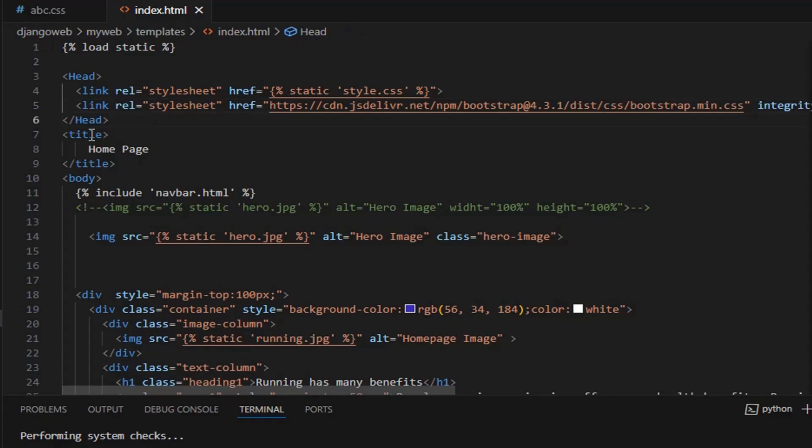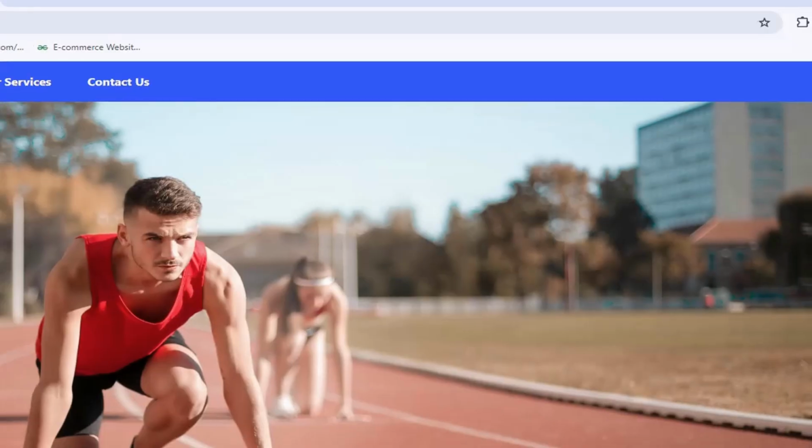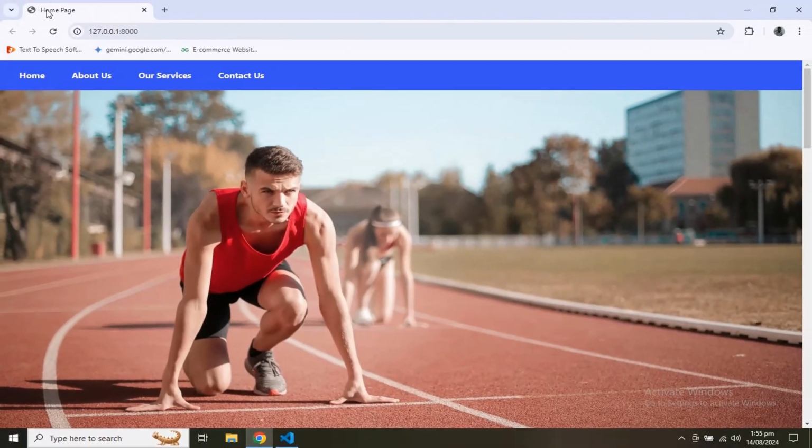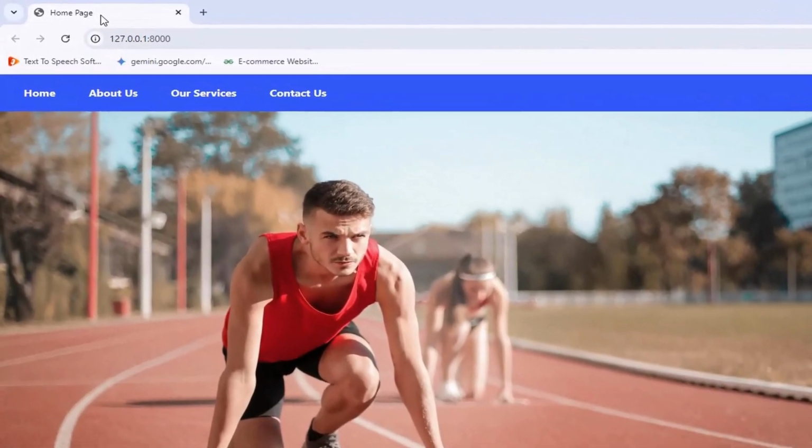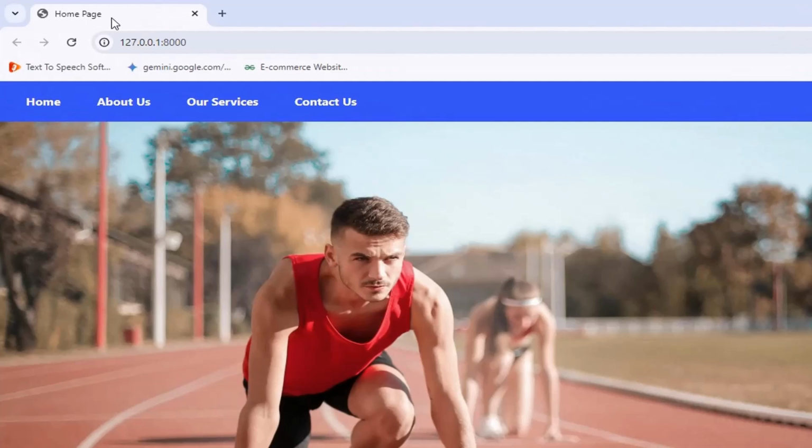After the head section, we encounter the title tags. The title is the name of the current web page, displayed at the top of the browser window. As you navigate through different pages on your website, the title will dynamically update to reflect the content of the active page.